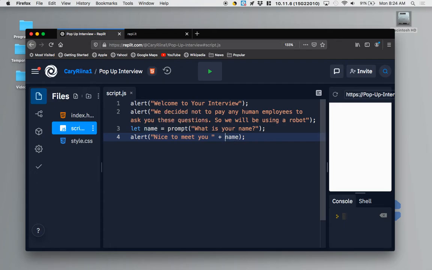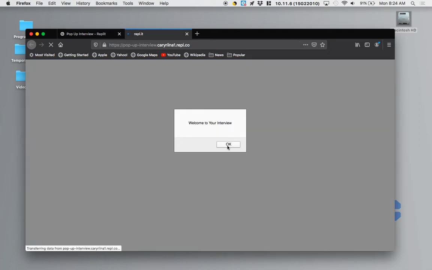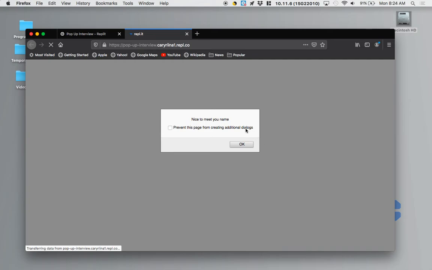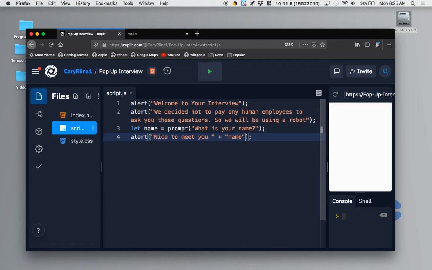Now, a common mistake that students will make is that they might put name in quotes. And you might think, what would happen if we put name in quotes? Okay, my name is Carrie. Nice to meet you, name. So when we put name in quotes, it's no longer referring to the code word name, it's referring to the actual word name, and it will always say nice to meet you, name. We don't want to do that, so let's delete the quotes. So that's using the code word name.